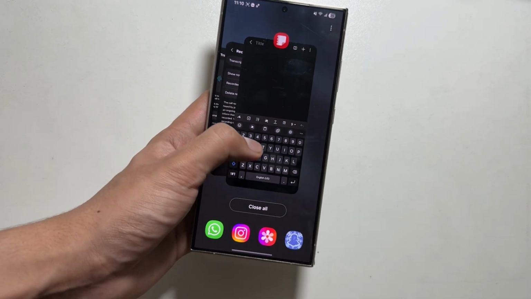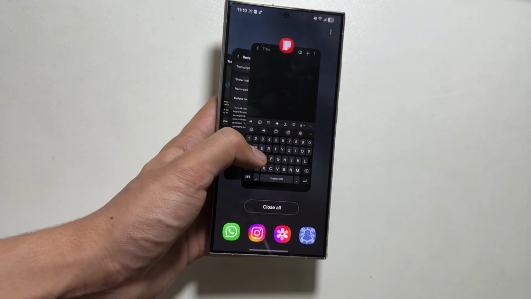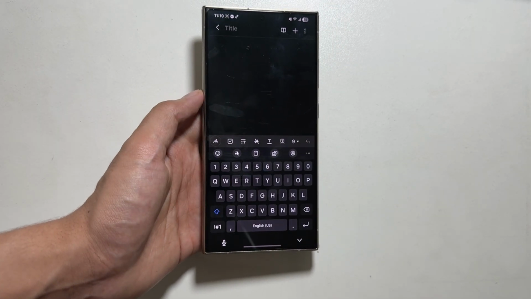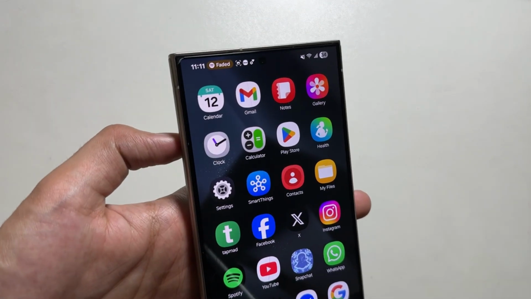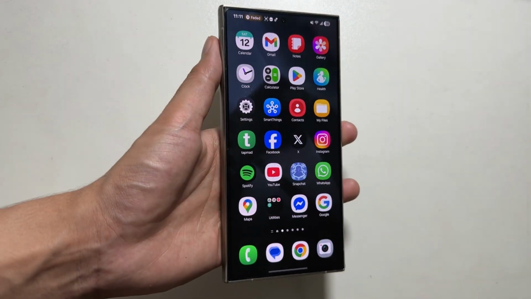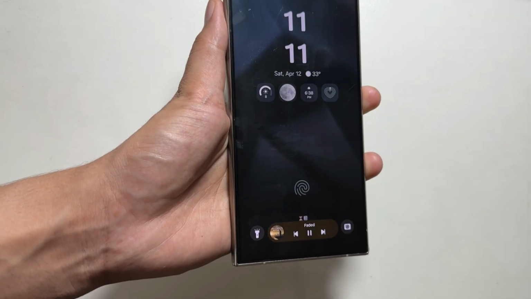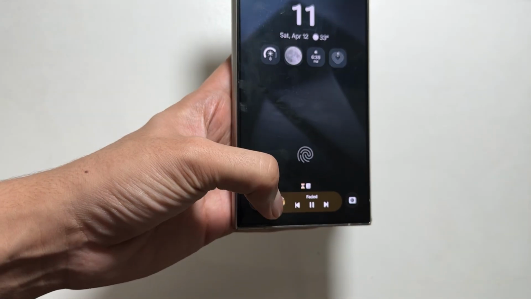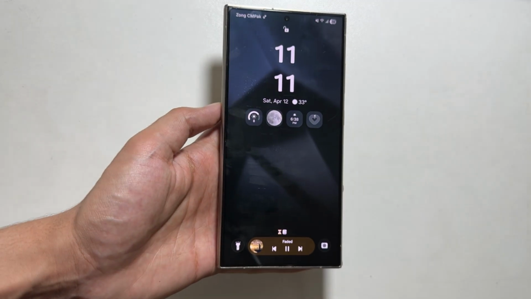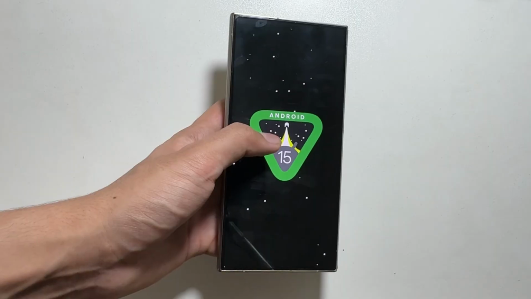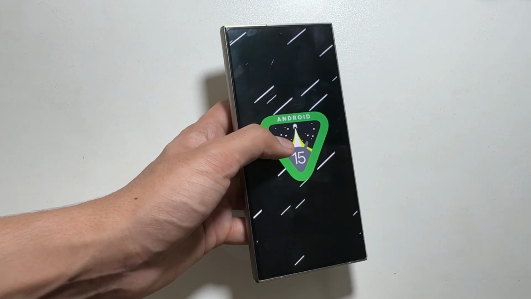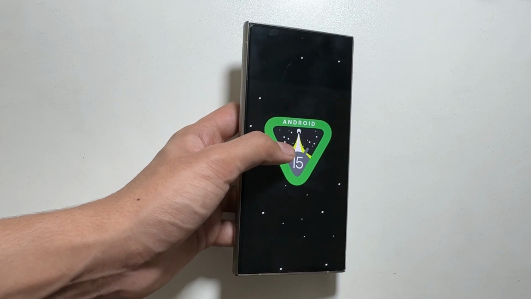Next up, you will get to see a new layout of the recent apps, and it is giving a new 3D look. I really like this new feel of the recent apps. Next up, if you're playing some music, you can directly access it from here, and the name of the music will be present above and also in the live activities in the now bar. So this now bar can measure your live activities, and your live activities will appear over here in the now bar.